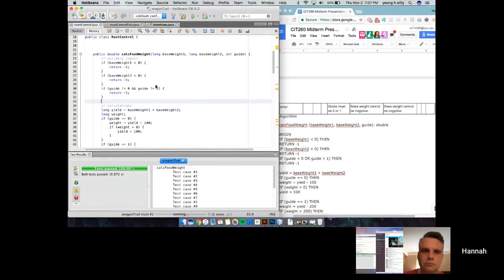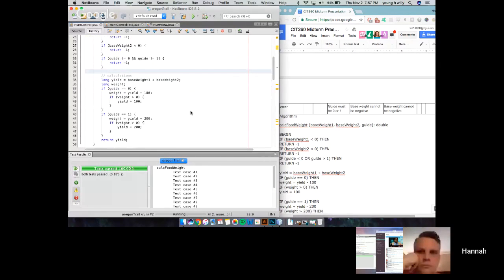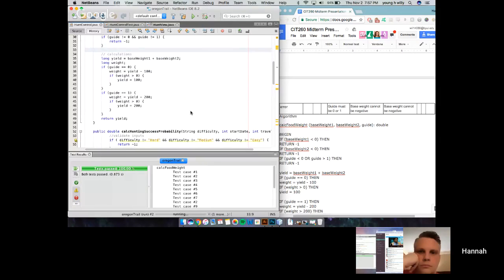This first part goes over making sure that the rules are correct and valid, so that base weight 1 and 2 are both more than 0, and the guide is either a 0 or a 1. If they're not those things, then it'll return -1. And then these are the calculations: if you don't have a guide, the amount of food that can be put in your inventory can only be 100 pounds. But if you do have a guide, then the max amount of food will be 200. And this is how it's calculated, and then it returns the yield.